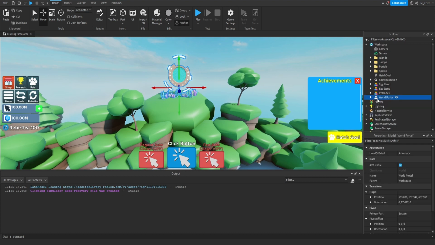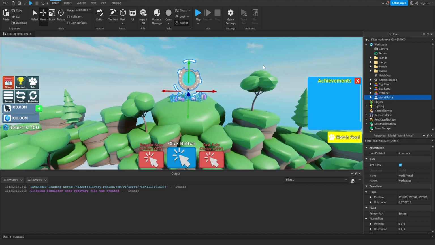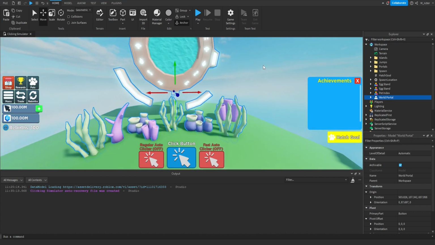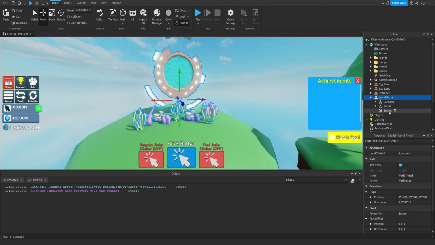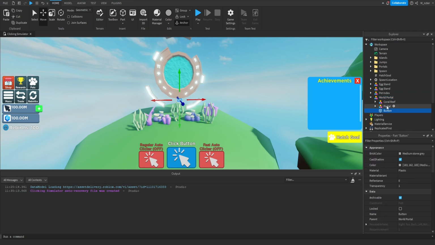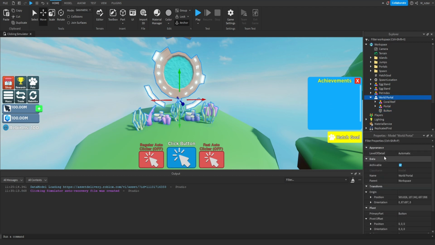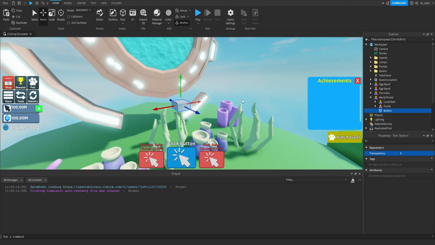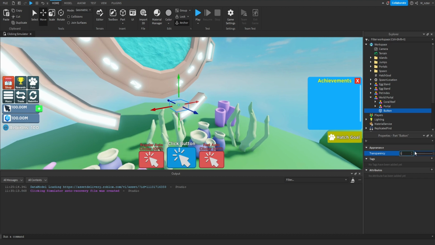Now, we should actually look a little bit into the world portal model that we just imported into our game to see exactly how this is set up. Pretty much the most important thing about it is that we have a part inside of the world portal called button. Now, if we select the world portal model, we can actually see that the button is the primary part of this model. And all this part is, is a simple little square part that normally is completely transparent, so players can't actually see it. It's not collidable either, so players can just walk right through it and will never actually notice that it's there.